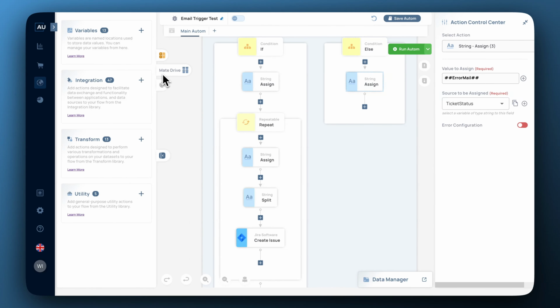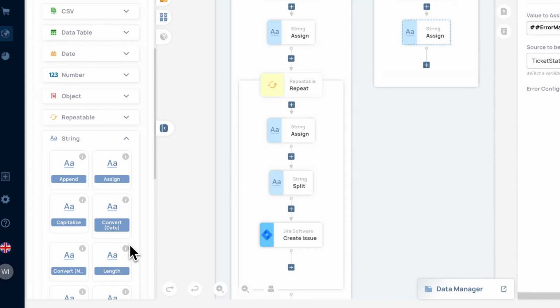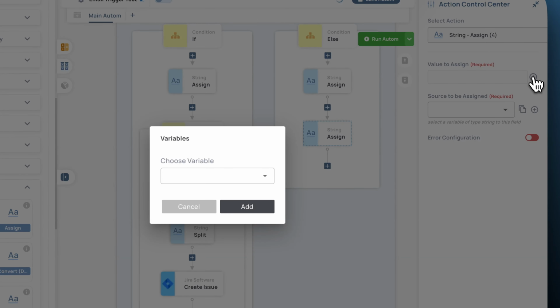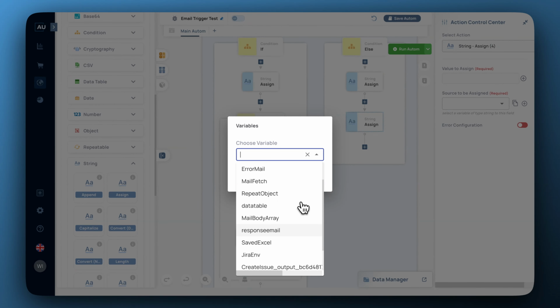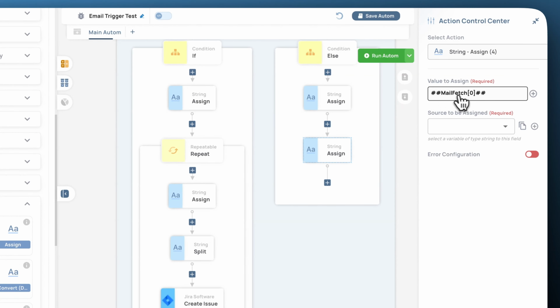As I've mentioned, you can reference variables within actions to process or display data. To do this, you enclose the variable name between double hash symbols. For example, again, if we go and get a string action, and let's just say string assign below this one here. If we wanted to get a variable here, we can click this plus, and we've got access to all the variables that I've created within this Autom. So if I click on mail fetch, for example, and then add, you'll see that it adds it with this.